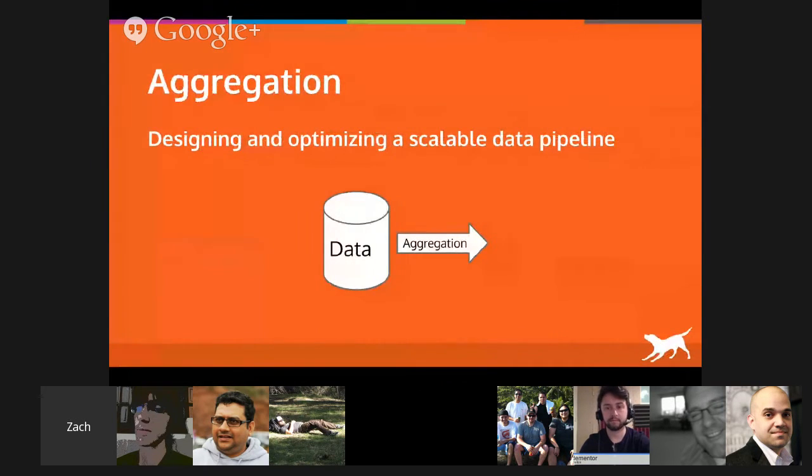So what is that first step of aggregation or data reduction? You have to design and optimize a data pipeline to get something like 20 gigabytes of data, or even 200 gigabytes or 2 terabytes, into a form that you can ship over to a browser.